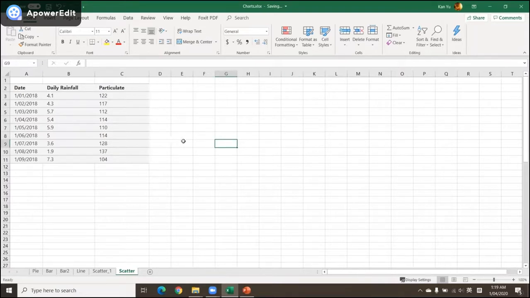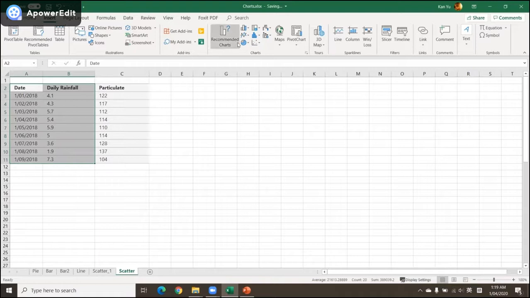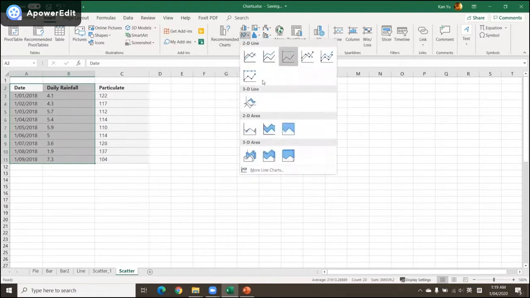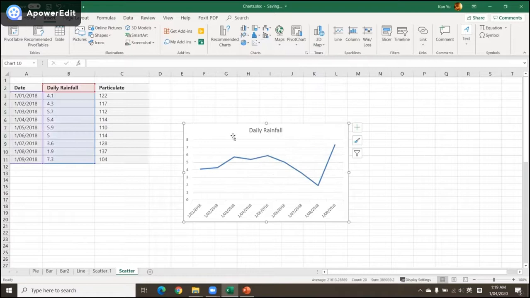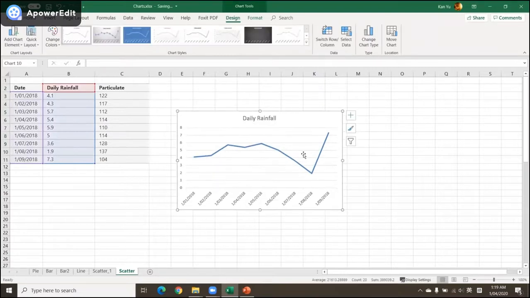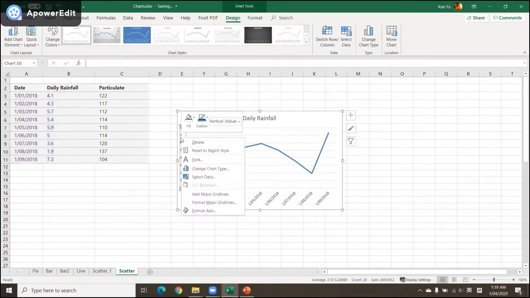This line chart is kind of different from the previous one because we have two lines and two vertical axes, if you notice that. So how to do that? Firstly, we can select the first two columns, insert, and choose the line chart. And later we can click here, right click and select data.